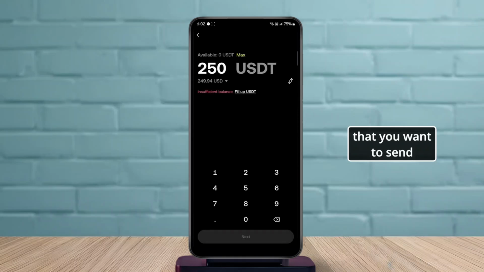Now enter the amount that you want to send, and then you should be able to transfer USDT from OKX Wallet to Metamask. That's pretty much it, guys.